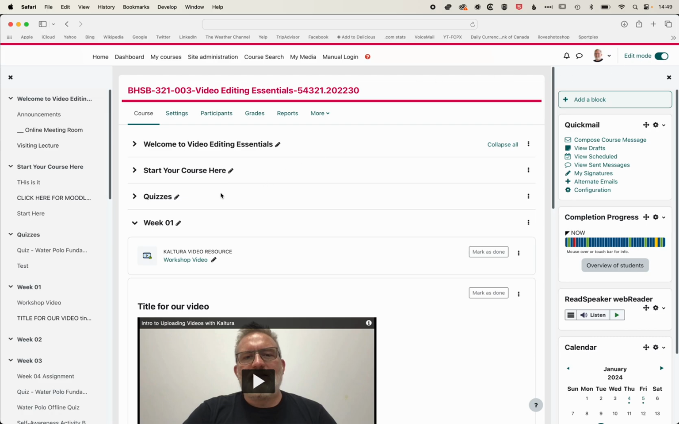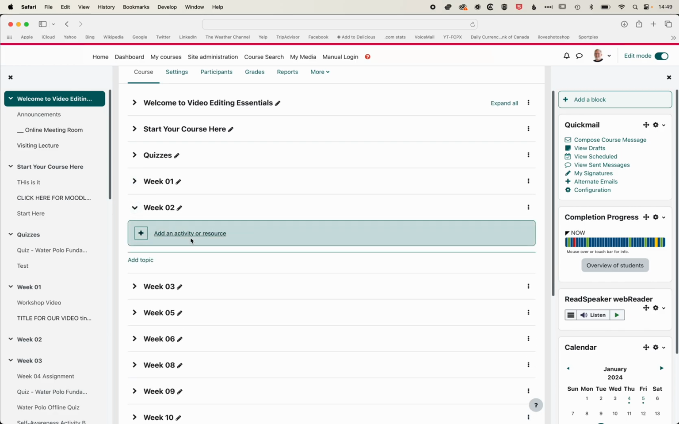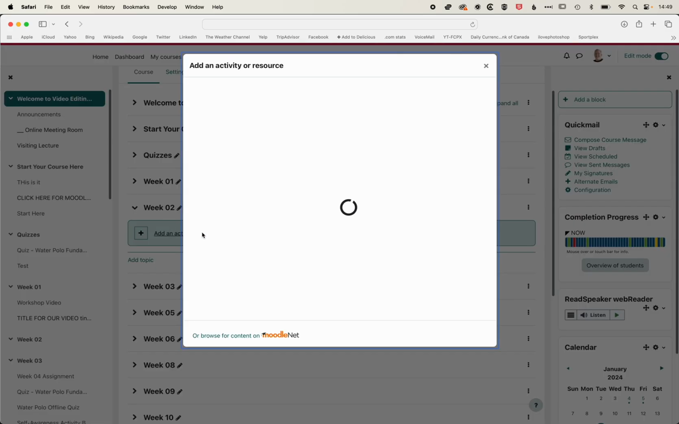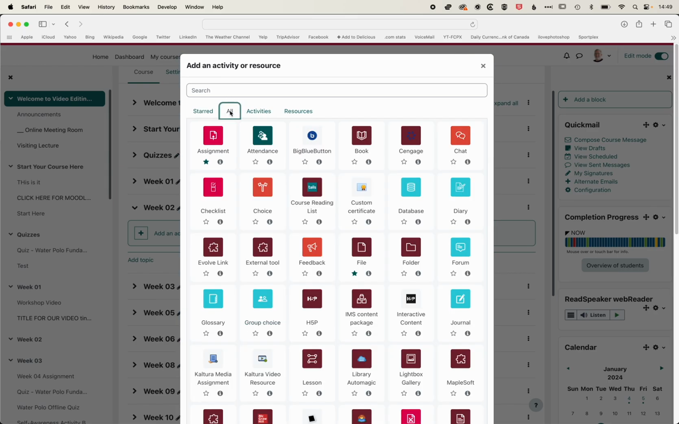But what this will do, if we close up week 1 here and open up week 2, is it will bring up this add an activity or resource button. So this is where we can add activities or resources. You can see I've got a few of my favorites in this starred tab, the first tab. And these are split into 3 different main tabs. So everything. If we click all, it's going to show us all the activities and resources.